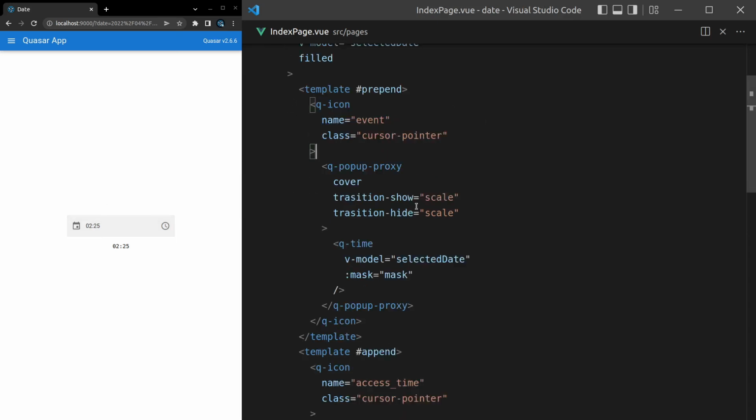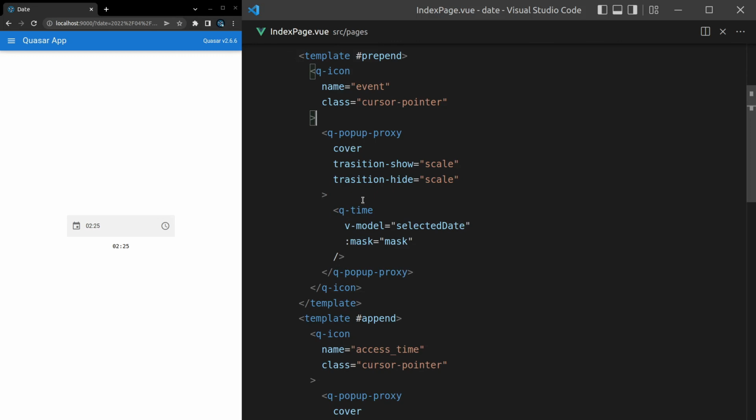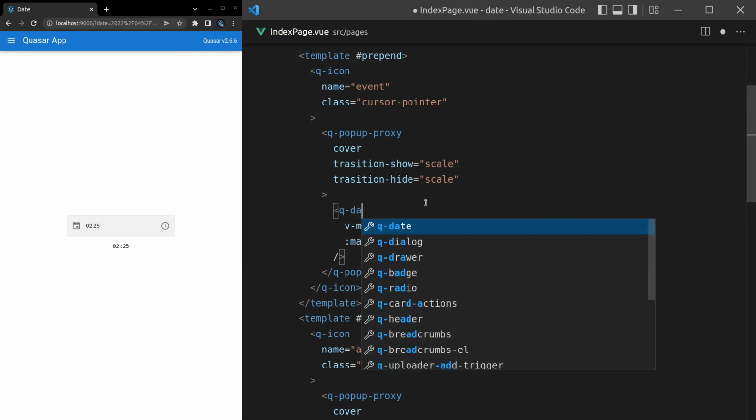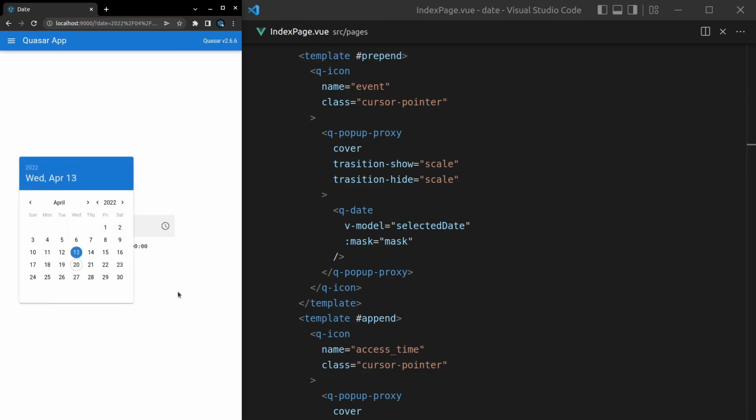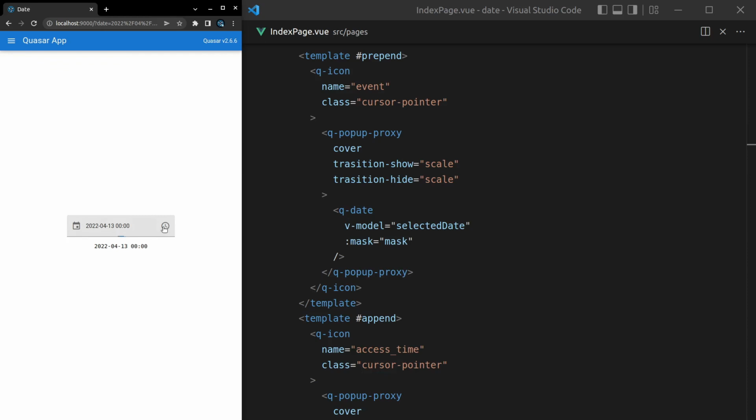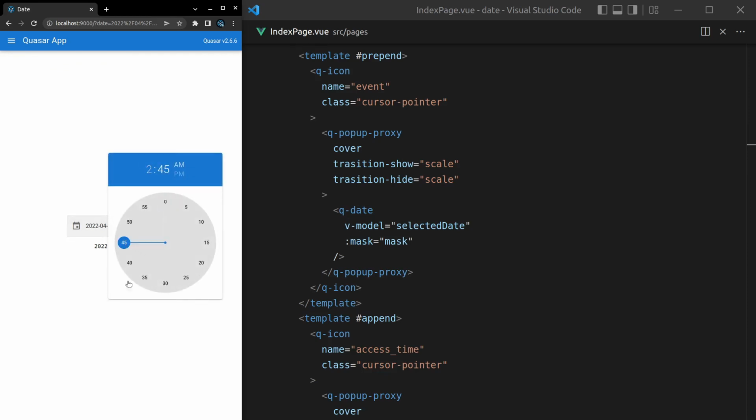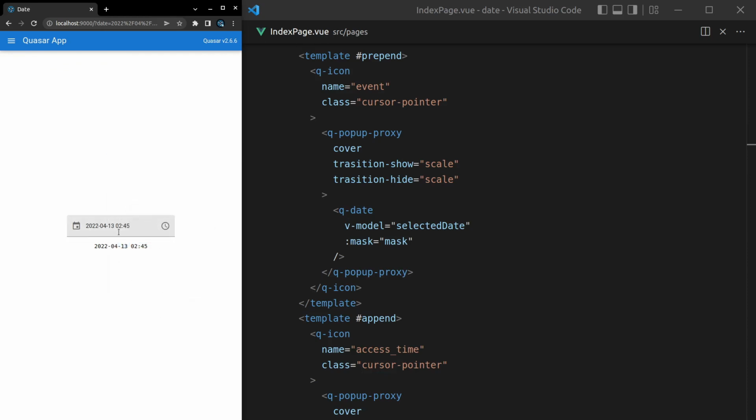So we have the event icon. We'll leave all the code for the pop-up proxy, and we'll change this to a date component now. We're still modeling the selected date, and we're using the same mask there. So that's actually all we had to change. Let's see if this works. We can select a date, and it shows up. And then we can select a time, and then the time shows up. How cool is that?